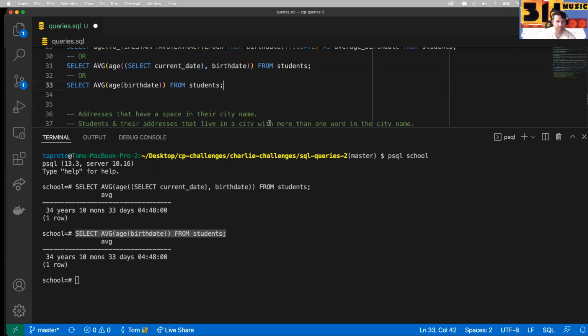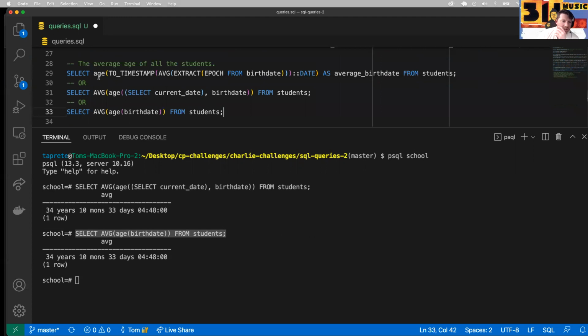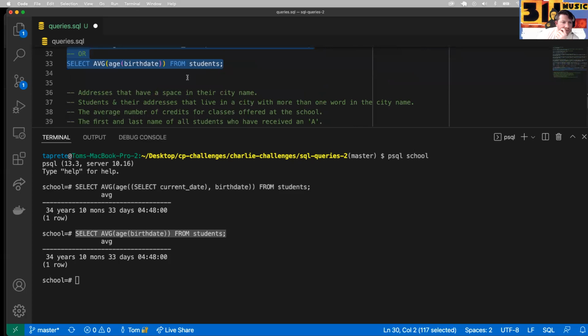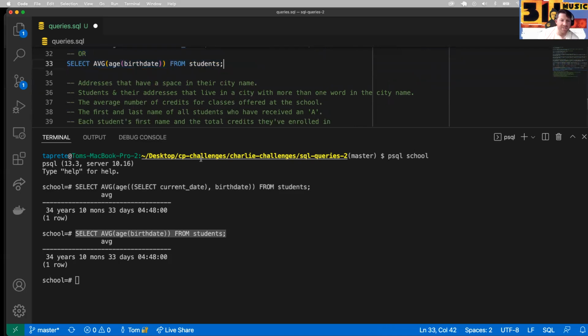All right. Cool. Does anybody else have a different one? These are plenty. All right. Let's keep going. Addresses that have a space in their city name. All right. Who wants to take this one?